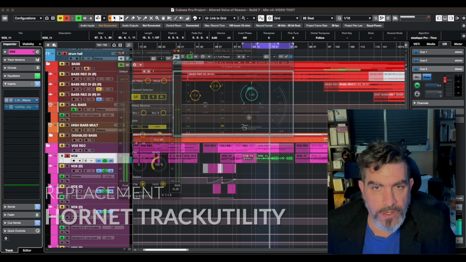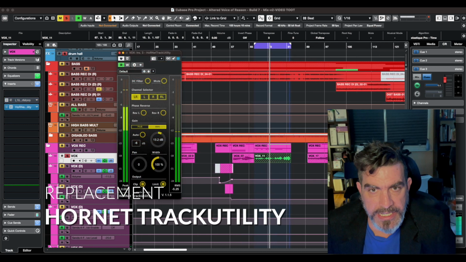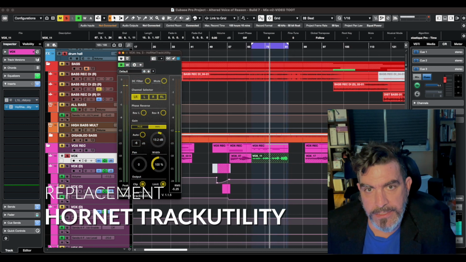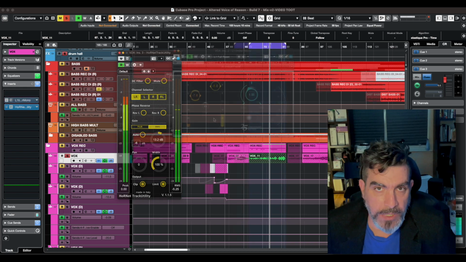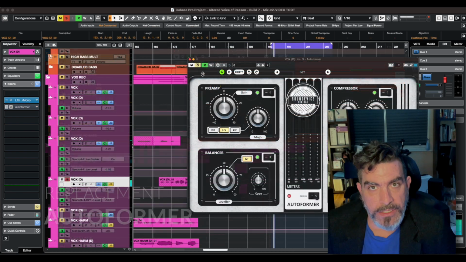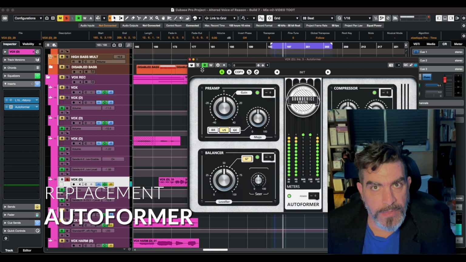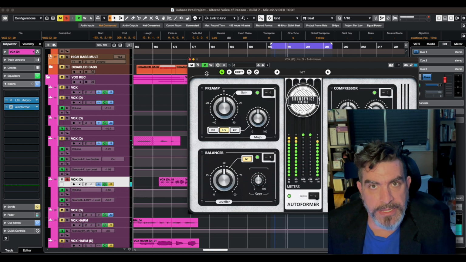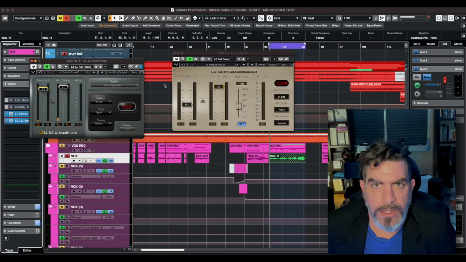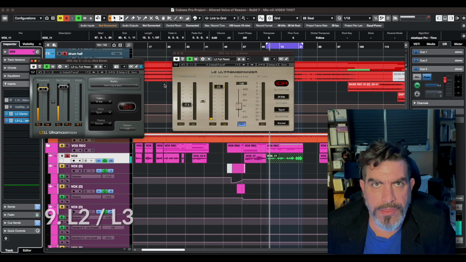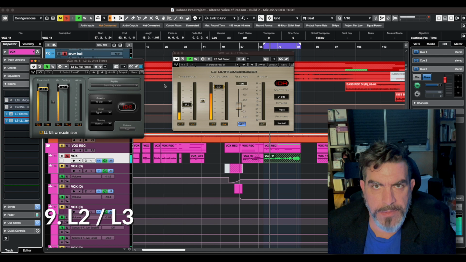One from Hornet called Track Utility, which does a clean limiting on any track. Very light plugin as well. And again, Autoformer can really close that gap and limit your tracks if you feel that you need such a strong compression. Next are the L2 and L3 Ultra Maximizers.